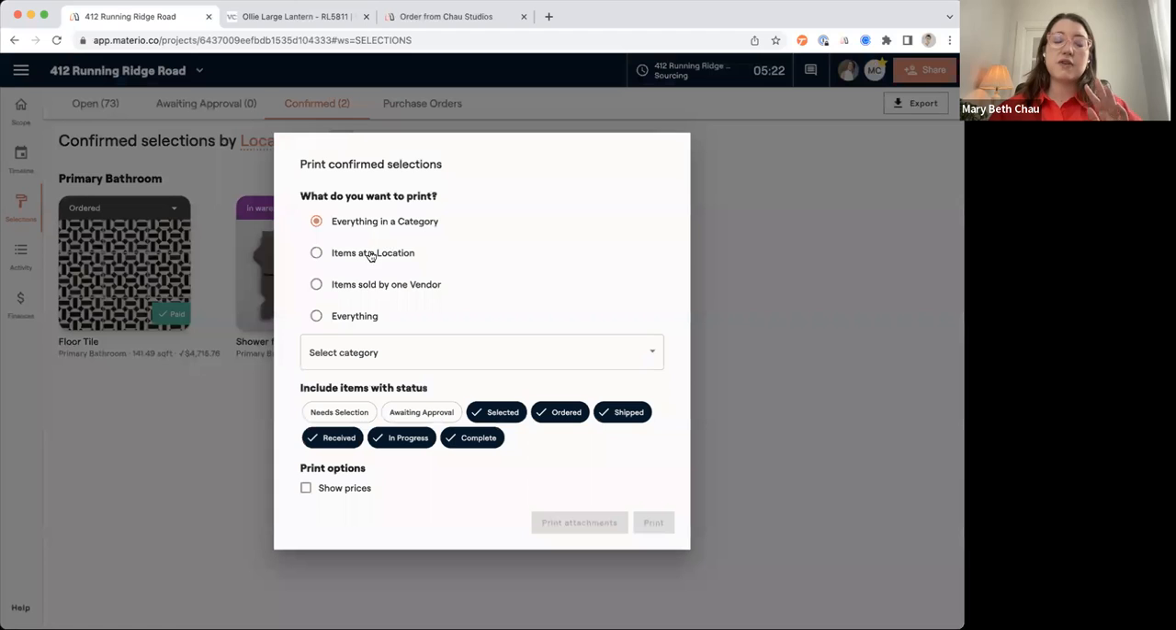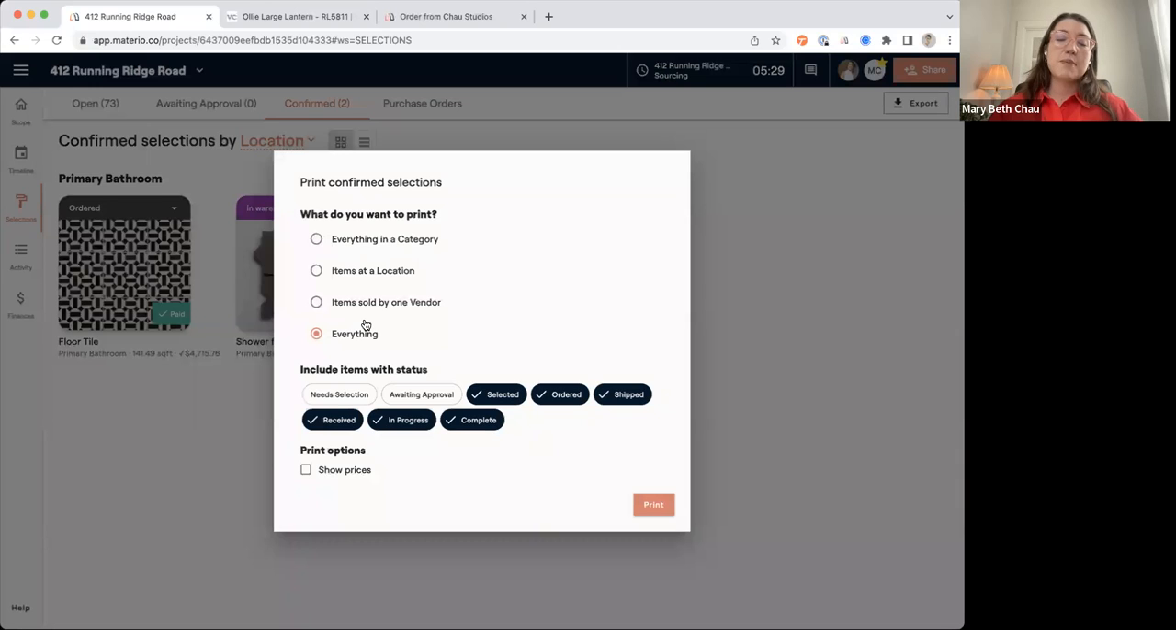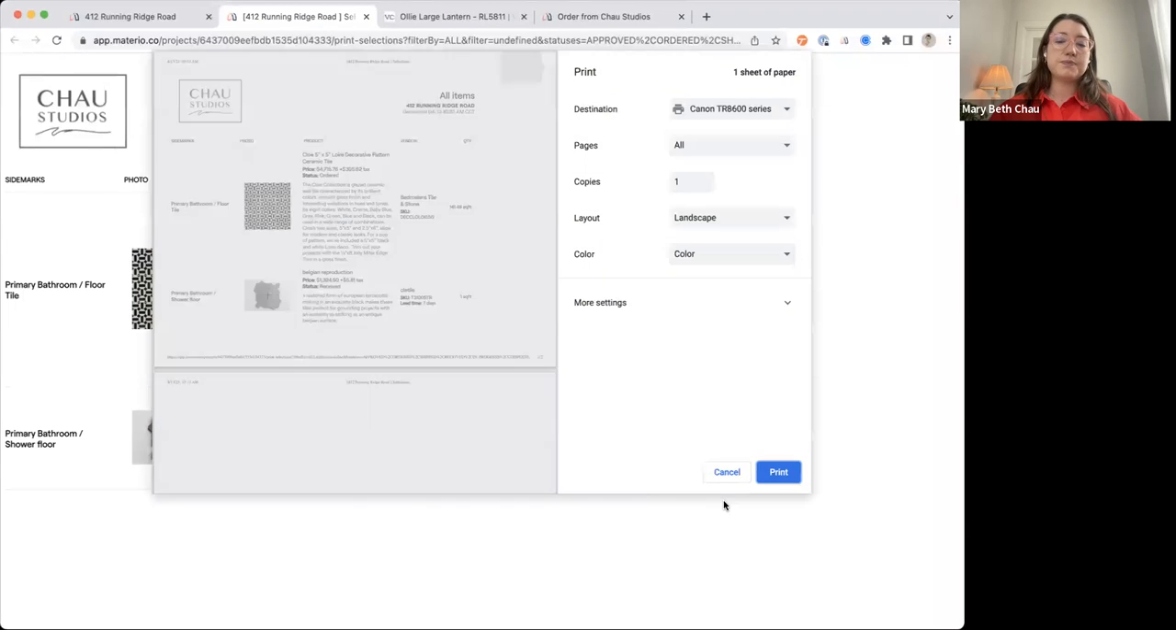And then I have the ability to break things down by location or category. Because we only have 2 things on here right now, I'll just do everything. But you can also do need selection awaiting approval. This would allow you to print out multiple options that you might be presenting to your client if you want to present that to them in person. But you can change the statuses here, and then I can also decide if I want to show the prices or not. And I'm going to print this out.